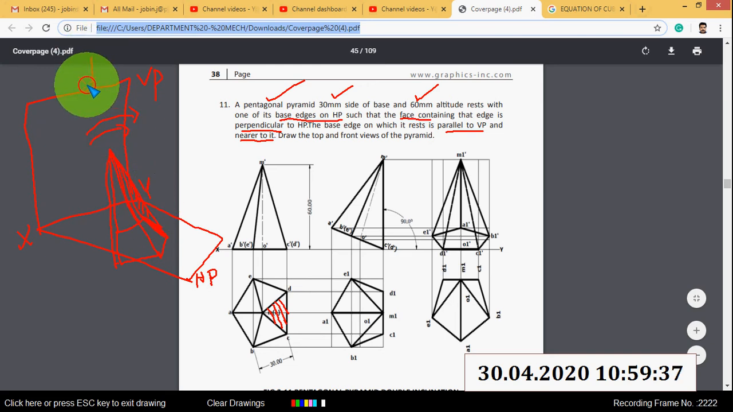First I will draw the top view. The top view is a pentagon. Then I will project it and draw the front view. If this is a pyramid, the front view is a triangle. Then you have to tilt this object to the right side such that this inclination is 90 degrees. The pyramid is resting on this edge, whose ends are named C and D.